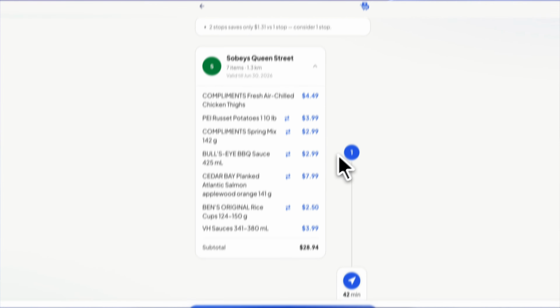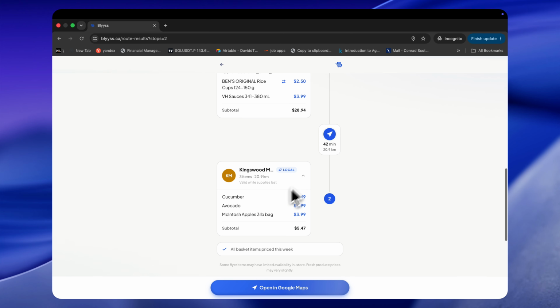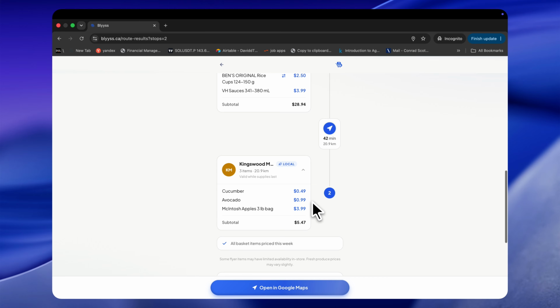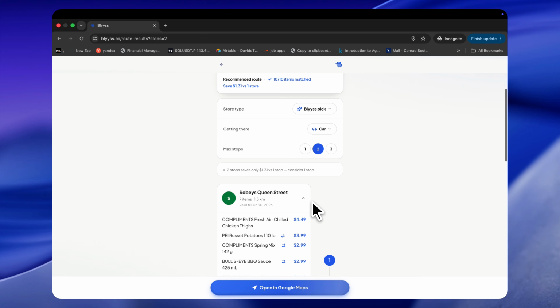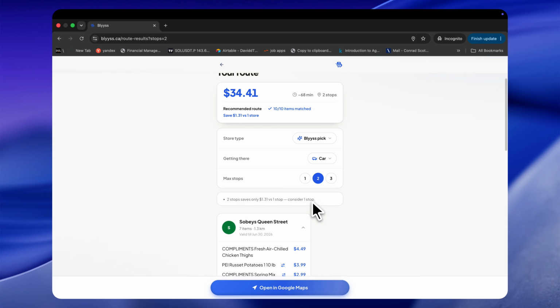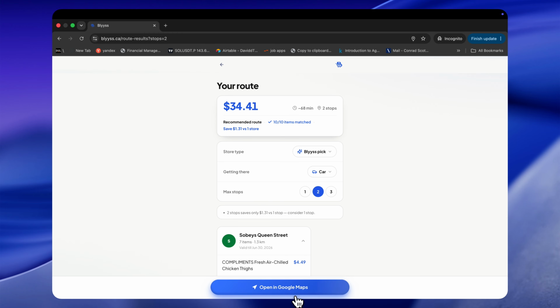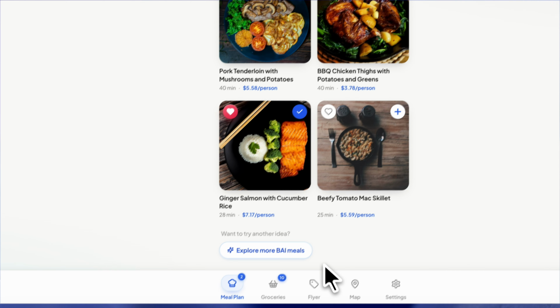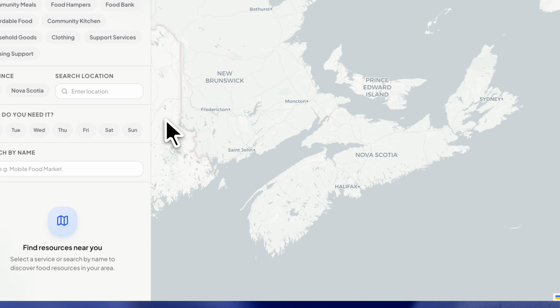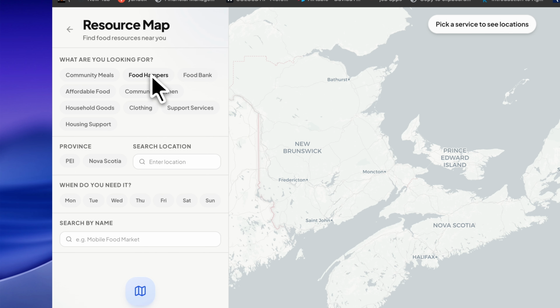You can see that if you're willing to go for 2 stops, it really does add a lot of time, but you're able to get all 10 out of 10 items on sale, and they're at the best sale price that we were able to surface for you. Finally, click Open in Google Maps once you're satisfied with your list, and that's all you have to do. Go get those sales.